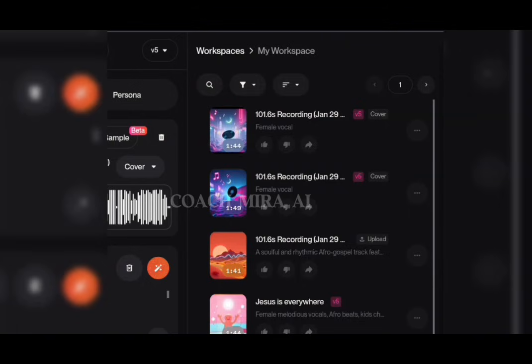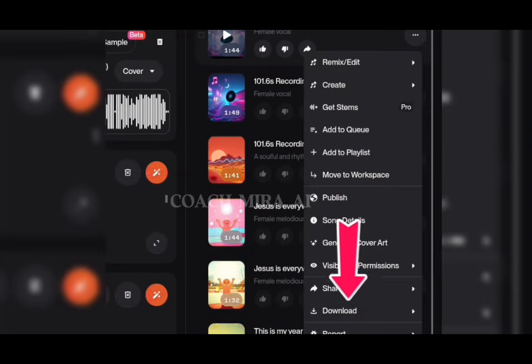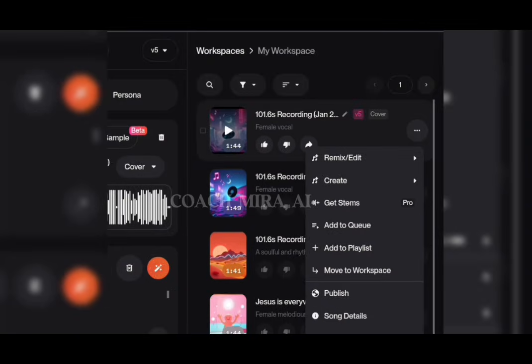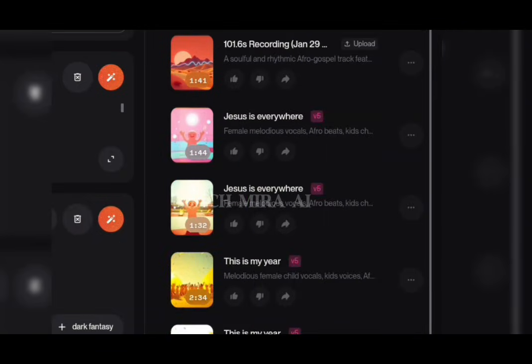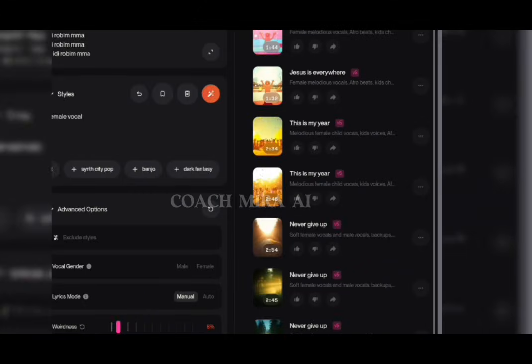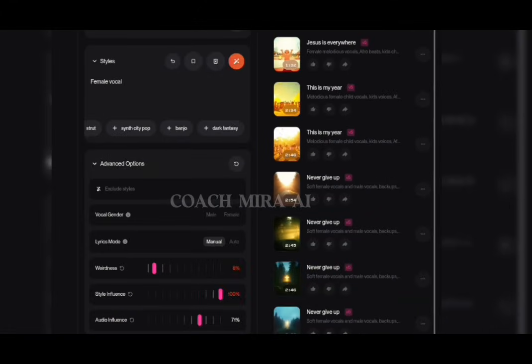So after generating your beautiful song, you have to select the one you prefer. You see this 3 dot icon that is here? Click on it and click on download. Let me tell you something. After you click on download, you're going to see MP3. So you're going to select MP3 and download your song. You can still remix it as well. Probably if it doesn't give you what you really want, you can remix it. Okay, so my song has been downloaded.